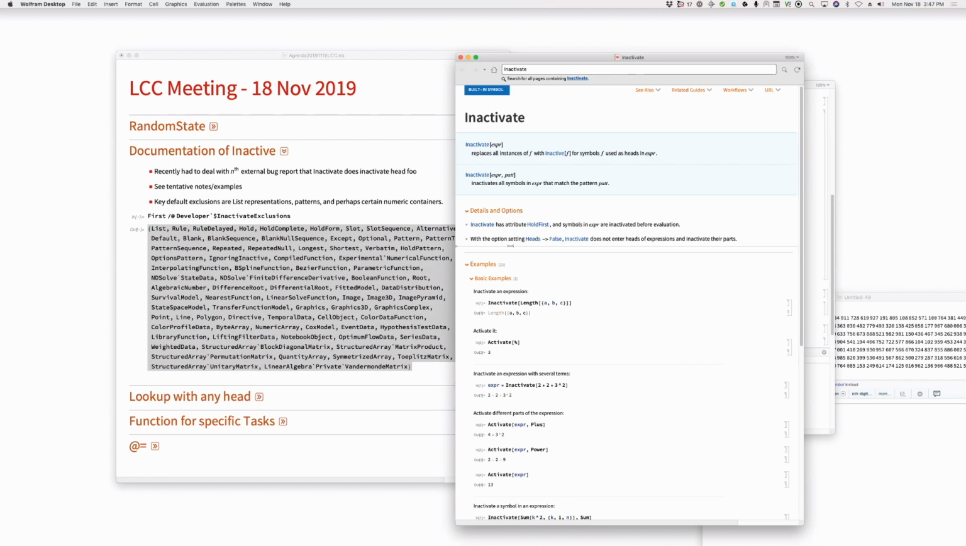That's possible. I don't think that would even be very hard to do. I think writing the documentation for that would probably be harder than the implementation. I think it's rather easy to write the documentation. It says that the third argument defaults to automatic, and it uses an automatic built-in list of exclusions, which could be changed by using developer inactivate exclusions.